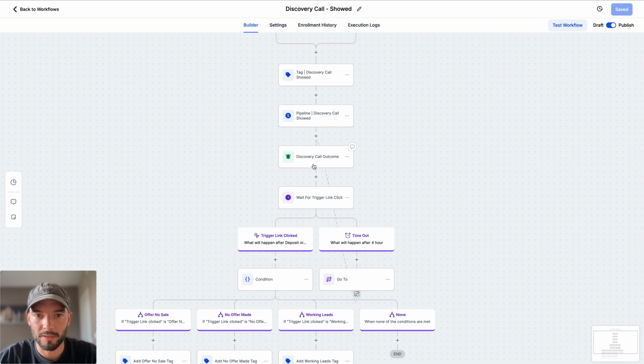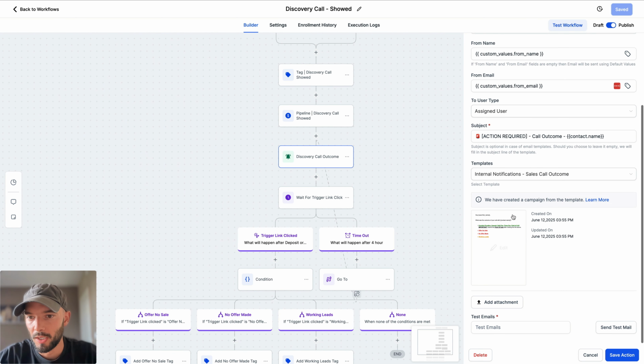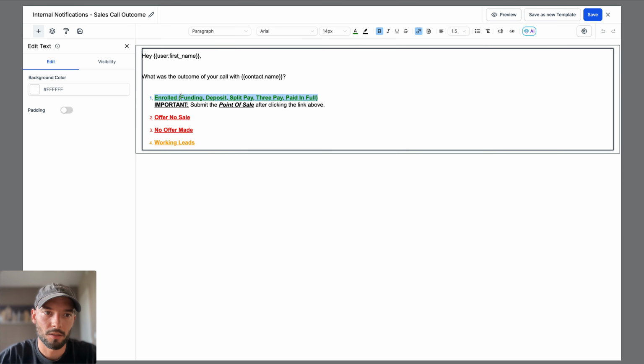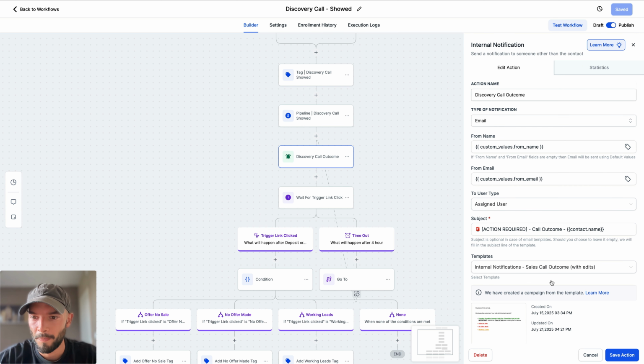So here, discovery call outcome. We ask the person what was the outcome of the call. So was this a sell? We did make an offer, but we did not make a sell. We did not make an offer because the lead was not qualified, or we are still working the lead, and that means they have a second call booked.